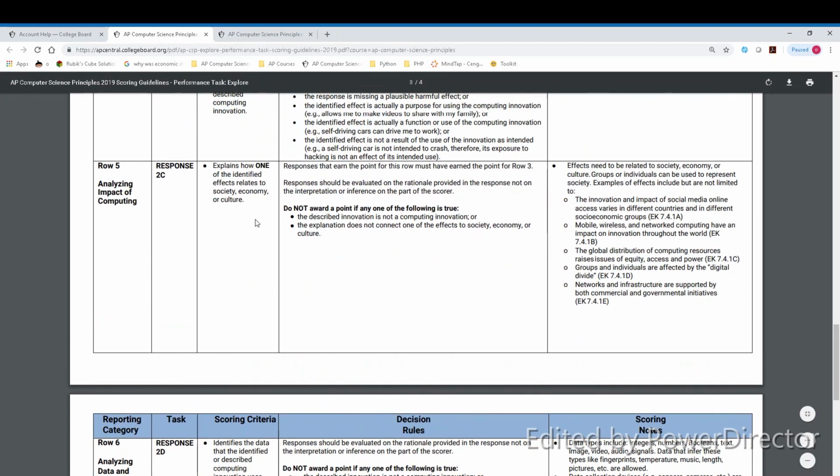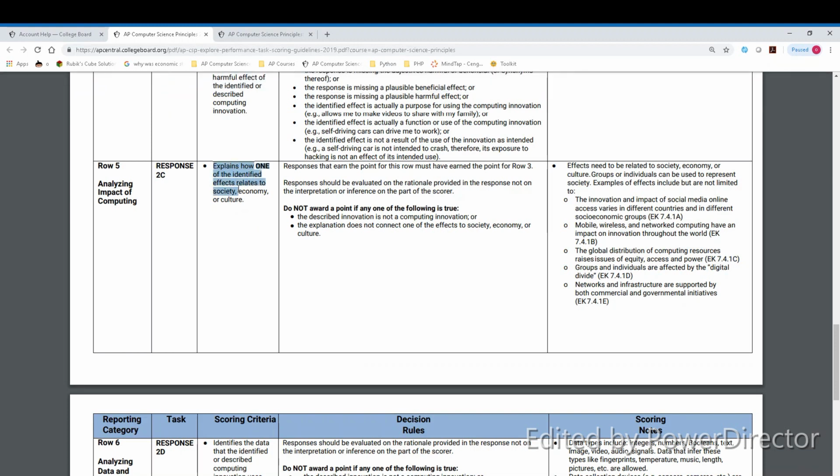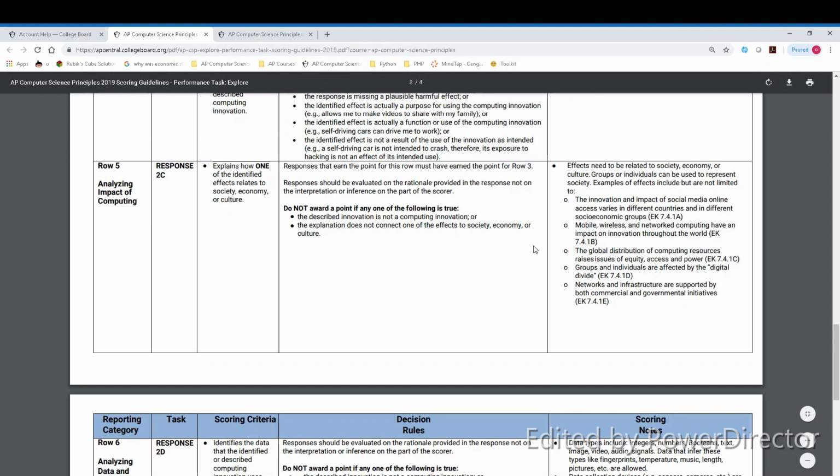Row 5 indicates how one of the effects relates to the world at large, so how it could relate to society or culture or such. So going further with the self-driving car example, if I said that a self-driving car affects society because fewer and fewer people will learn how to drive and more people will rely on the self-driving car, then I'd get a point for row 5.